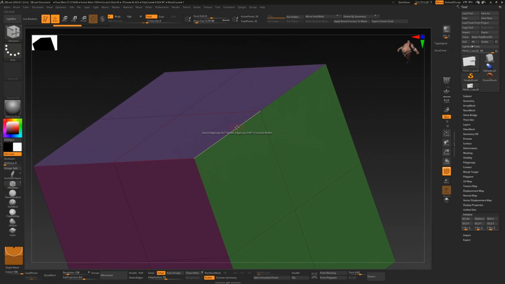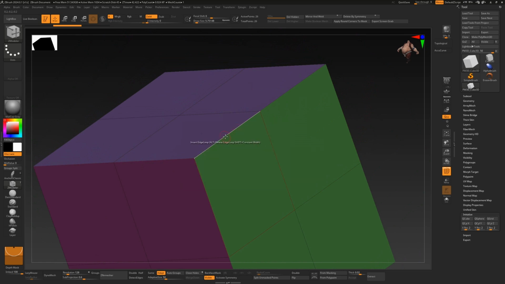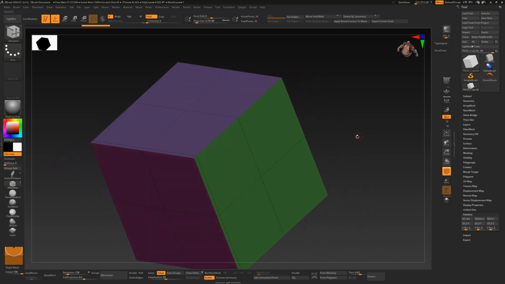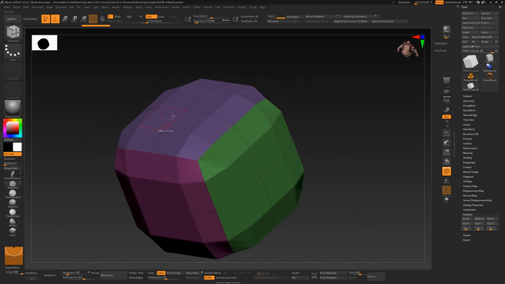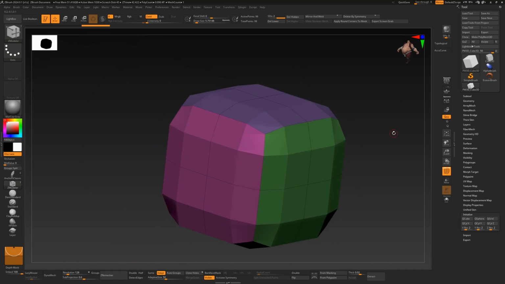This is the edge, and the edge has its own options. For example, insert. When you want to insert another edge as an edge support, that helps your model stay sharp when you subdivide it. For example, let me just subdivide this model with Ctrl D. You see the shape is completely changed.